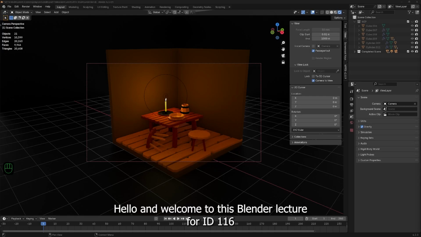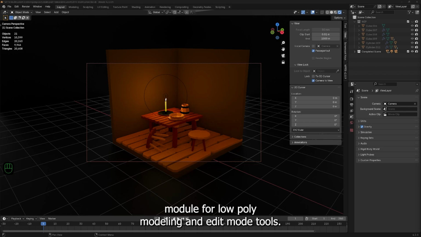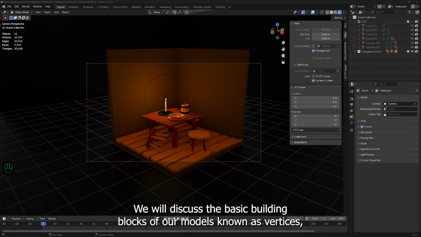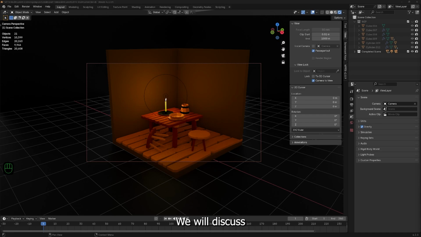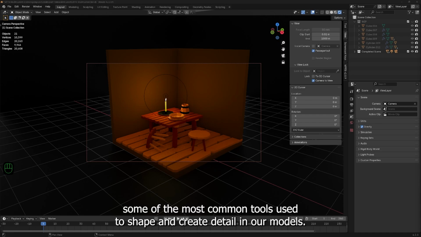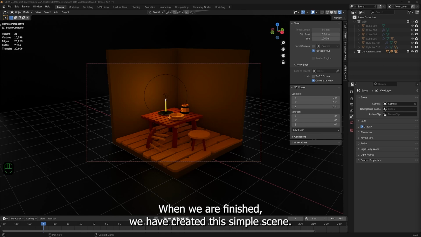Hello and welcome to this Blender lecture for ID116, Module 4, Low Poly Modeling and Edit Mode Tools. We will discuss the basic building blocks of our models known as vertices, edges, and faces, and how we can select and modify these blocks. We will discuss some of the most common tools used to shape and create detail in our models. When we are finished, we will have created this simple scene.